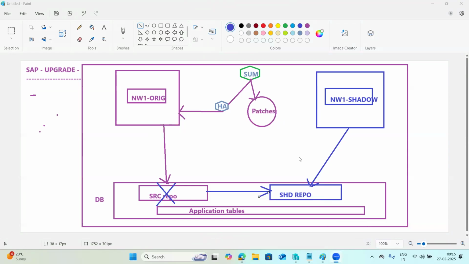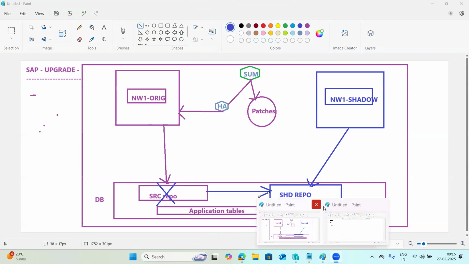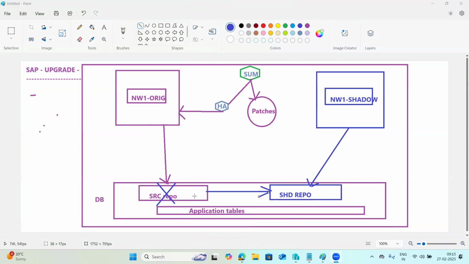So what will happen here, right? It will copy the entries from the source repository to the shadow repository. It will copy the entries here. Source to shadow, it will copy. While copying the entries, your repository will be locked here.